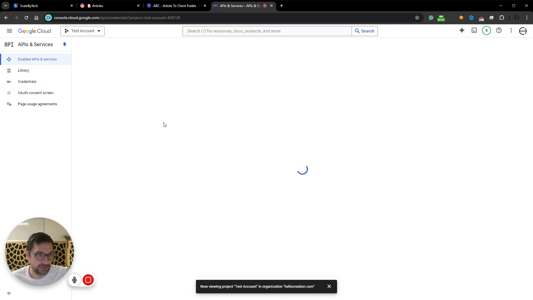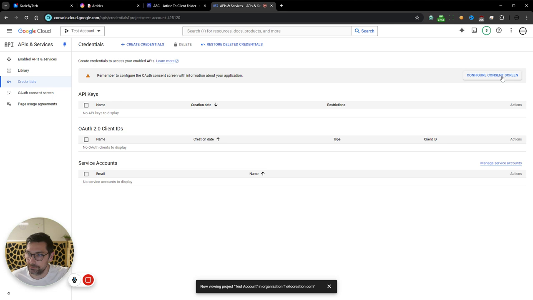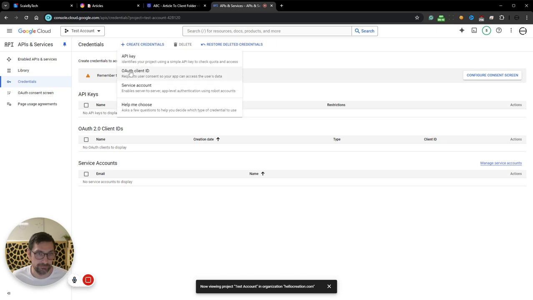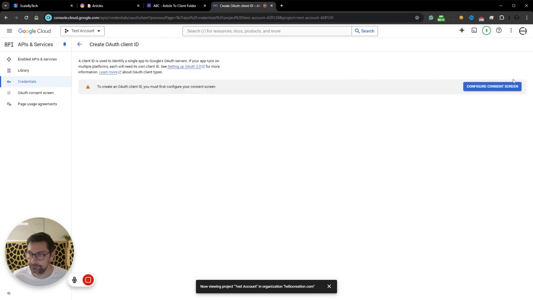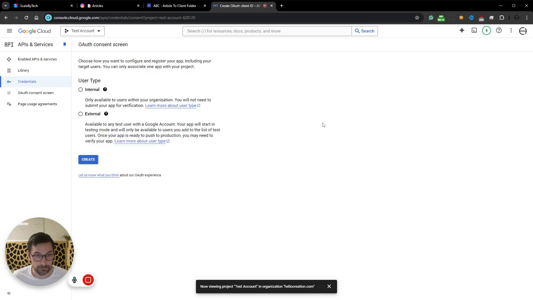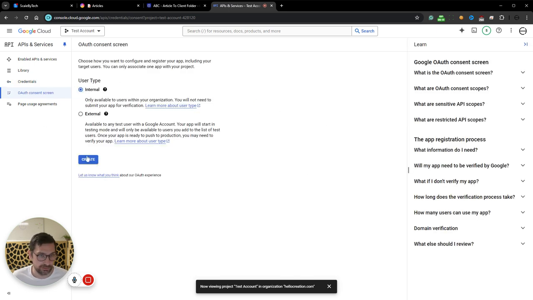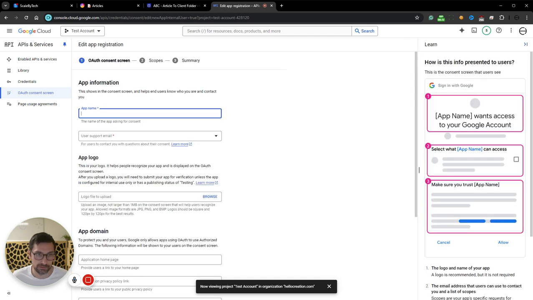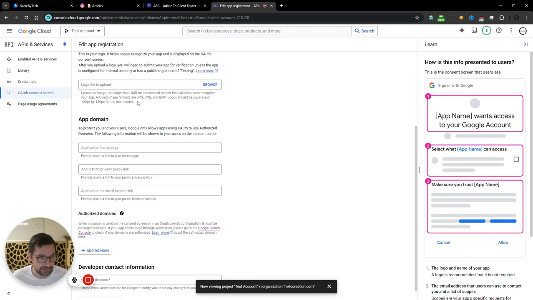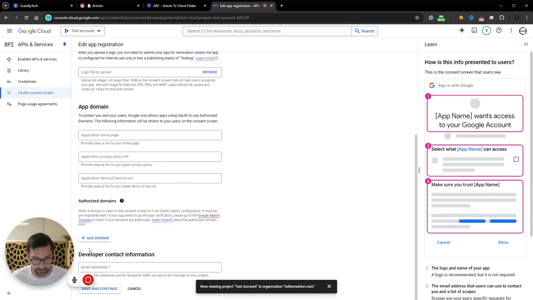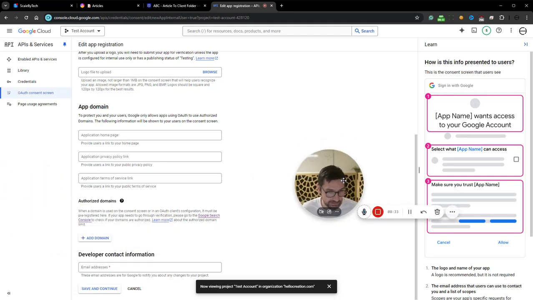Then we go to credentials, and we want to have an oAuth 2.0 client. So let me see. Remember to configure, I don't know what that is. Create credentials. It's up here. oAuth client ID. Okay, maybe I need to click on this. It's for internal use. App, test app, support email. That's fine. Add a domain.